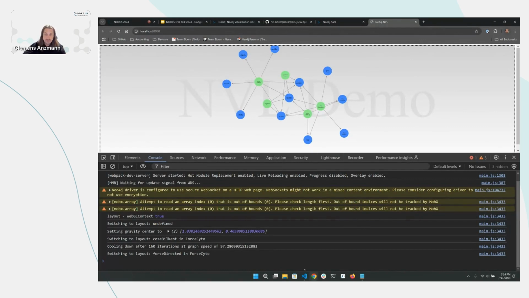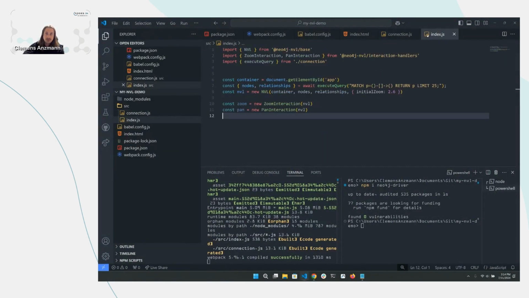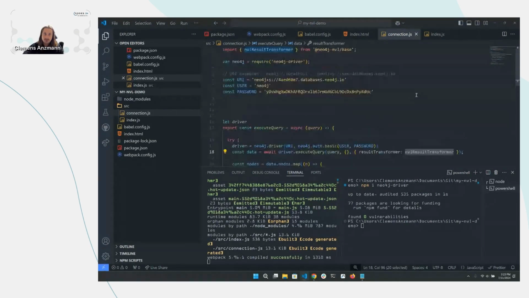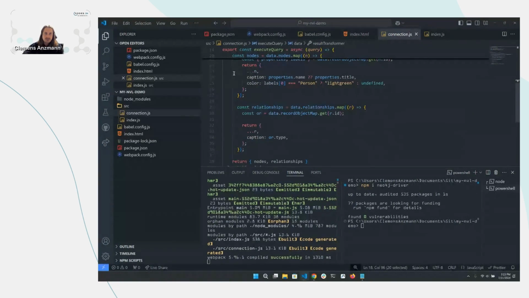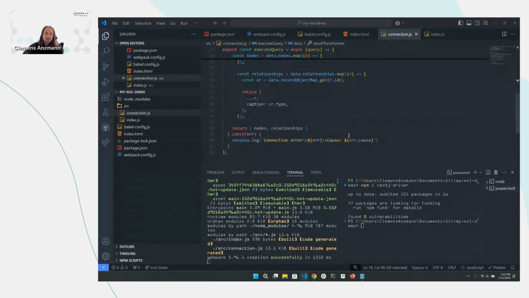Okay, just to quickly recap what I've done so far: we used the boilerplate to set everything up, then added a connections file pretty much based on what we copy-pasted from Aura. We used the execute query method to fetch a result with the NVL transformer that comes from NVL. And then a little bit of styling by iterating over the records, styling them accordingly, and then returning that.